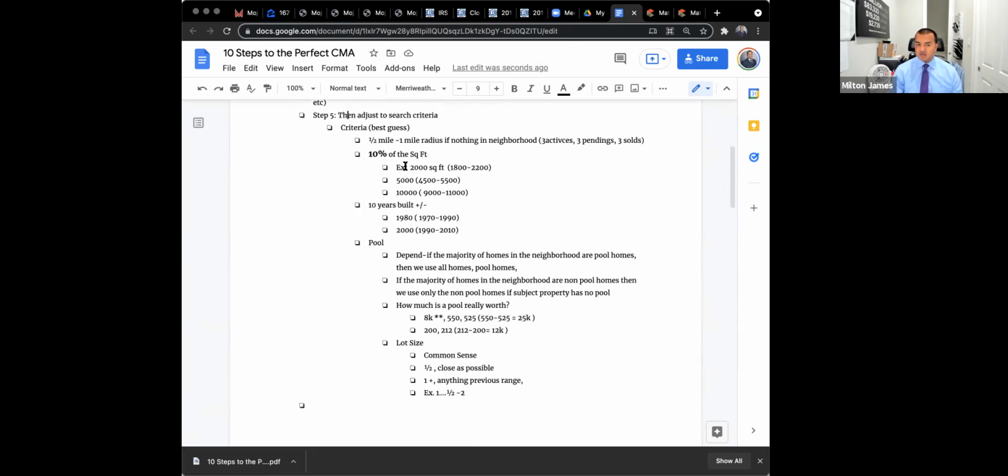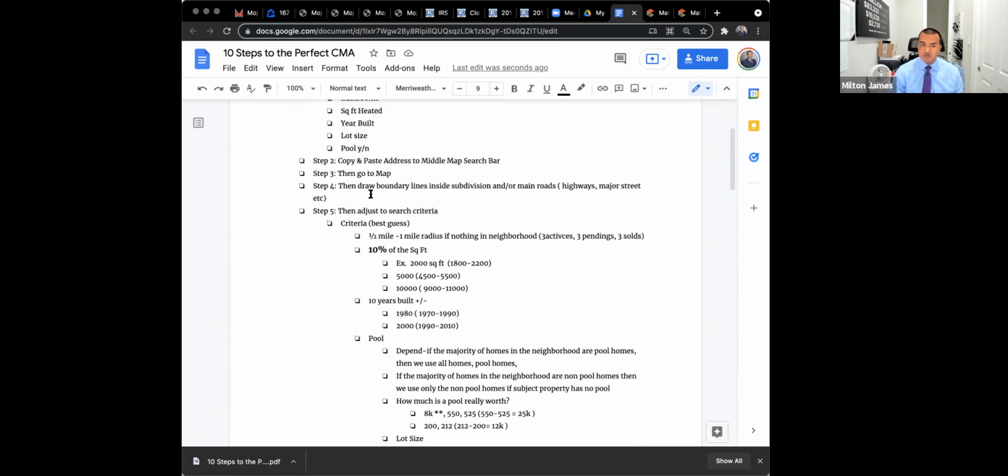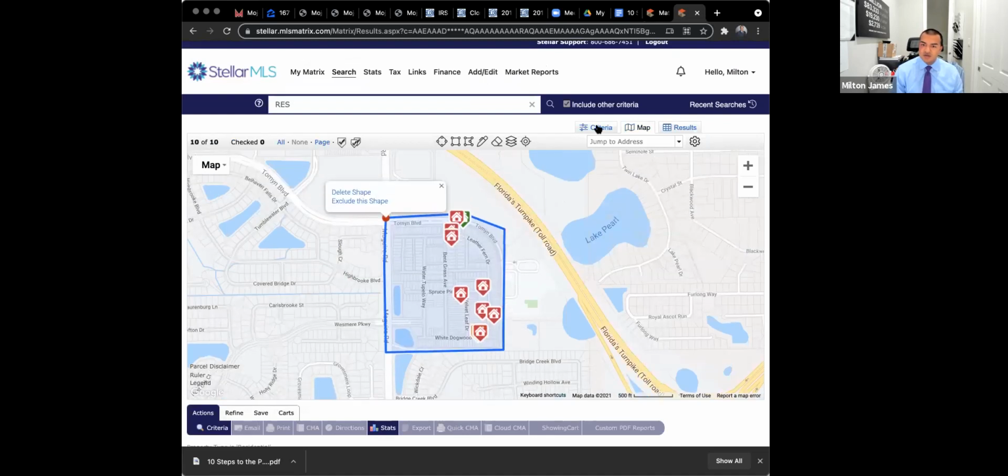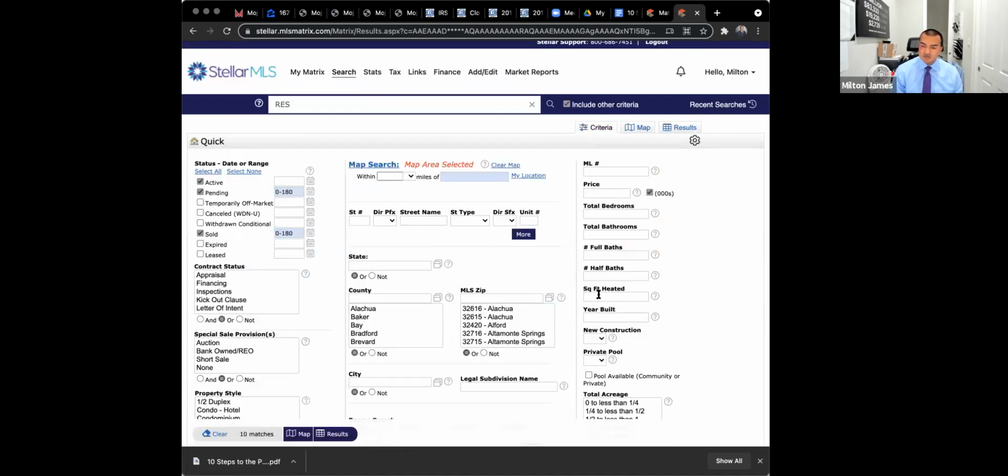Now, this all looks very complicated, but I'm going to make it very simple. Typically, you go anywhere from a half mile to a mile out on a radius. We covered that by mapping it in step four. Then typically, let's call this the rule of 10. We go 10% of the square feet and 10 years on the year built. So what I mean by that is, for example, we've created the boundaries. I'm going to go back to the criteria. I'm going to start adjusting.